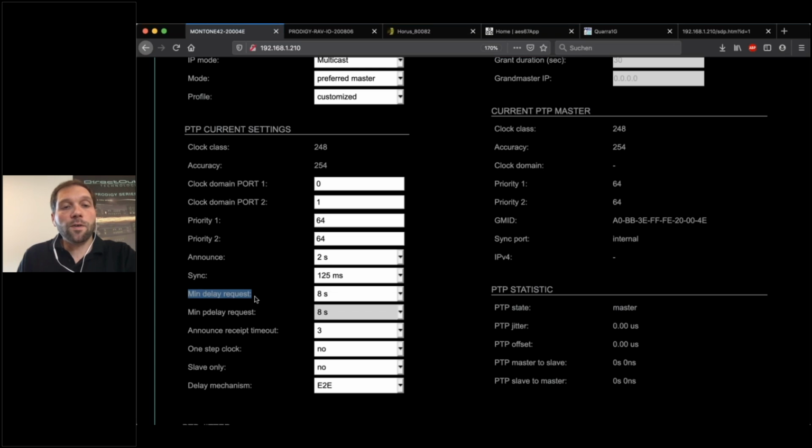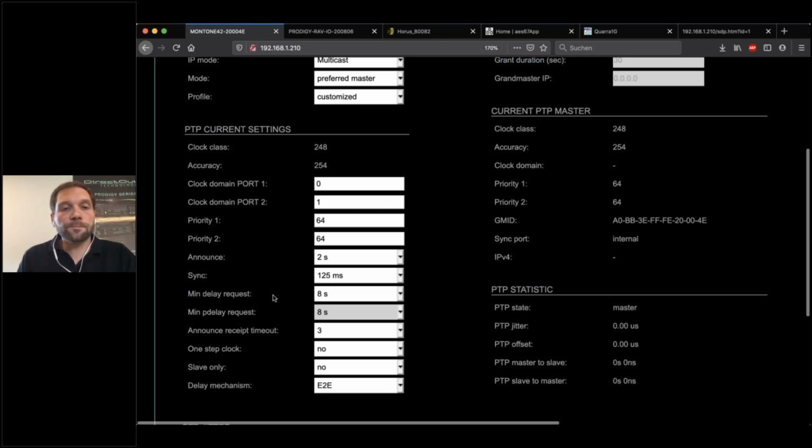Then we have the delay request setting here, which is basically for the slaves, how often they ask for a delay response and how often they measure the delay to the grandmaster. 8 seconds is not that often, but it's okay because the path between the node and the grandmaster doesn't change often. The cable length doesn't really change. The network infrastructure normally doesn't change that often. So it's okay to do this measurement every now and then to stay accurate enough.